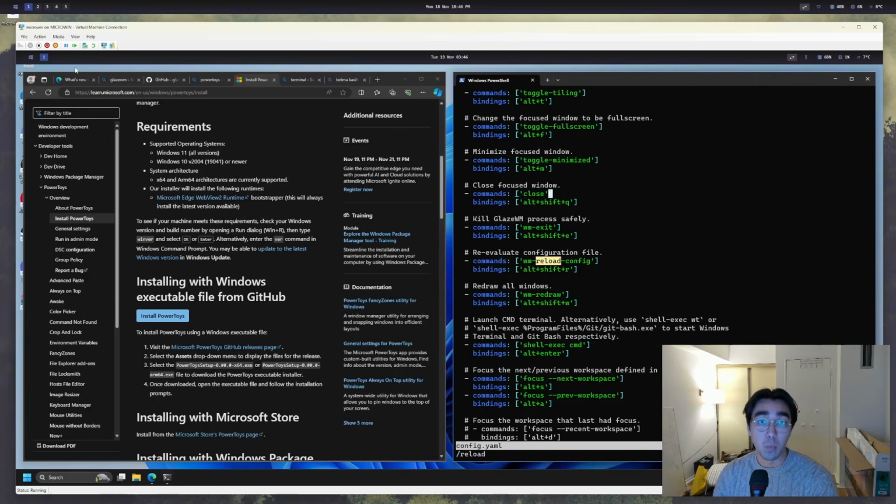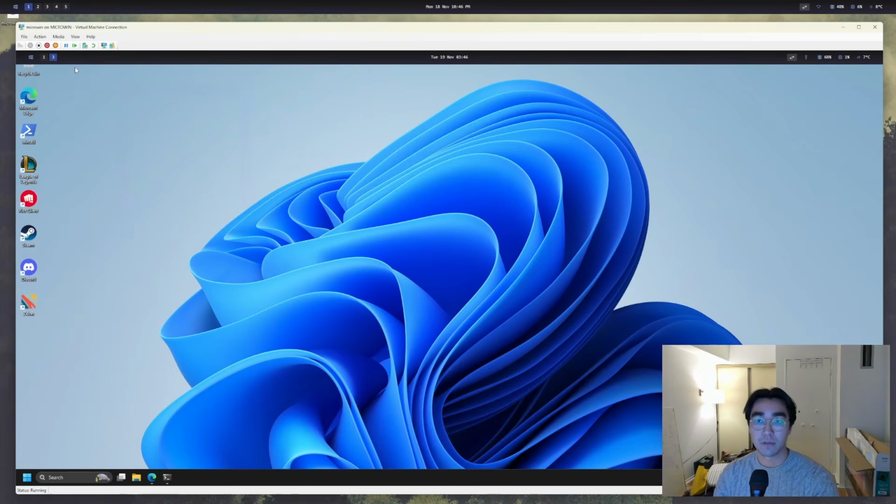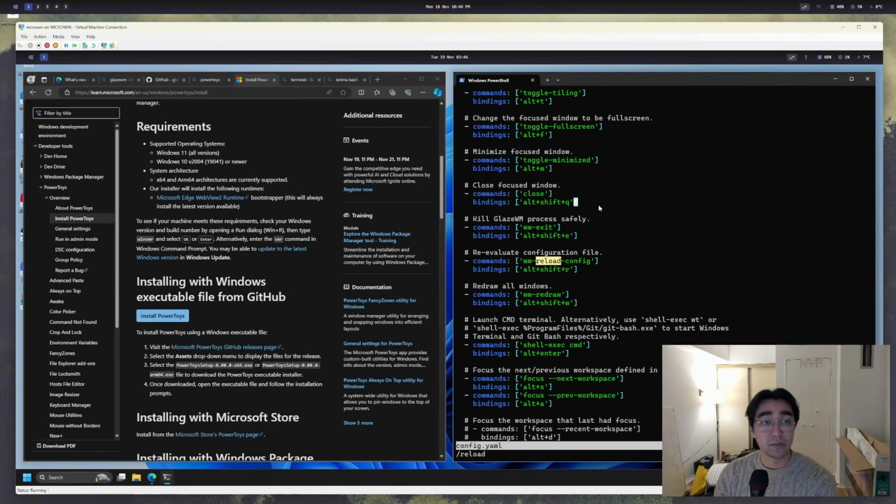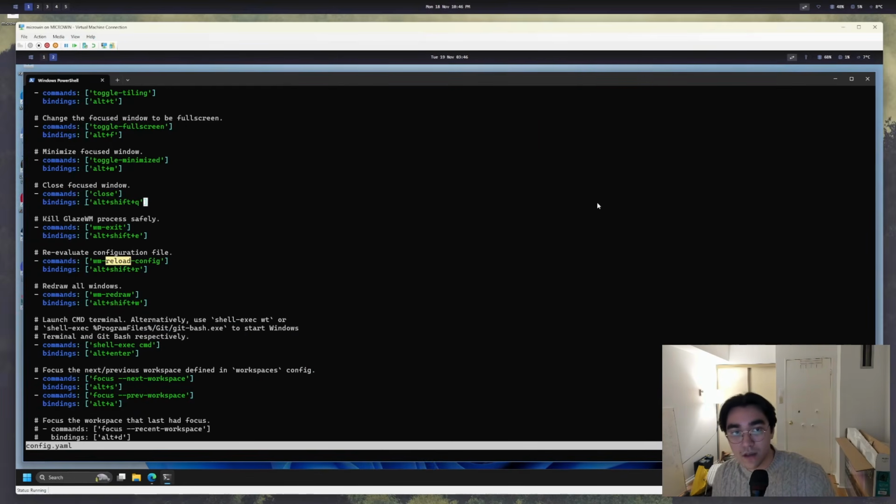I can hit Alt-1 to navigate back there, Alt-2, 3, 4, 5, as many as I like. I can move applications between them, right? And it's everything you need, ready to go. I mean, it is absolutely shocking to me how good and easy it is to use Glaze Window Manager if you have experience using i3-like tiling window managers.